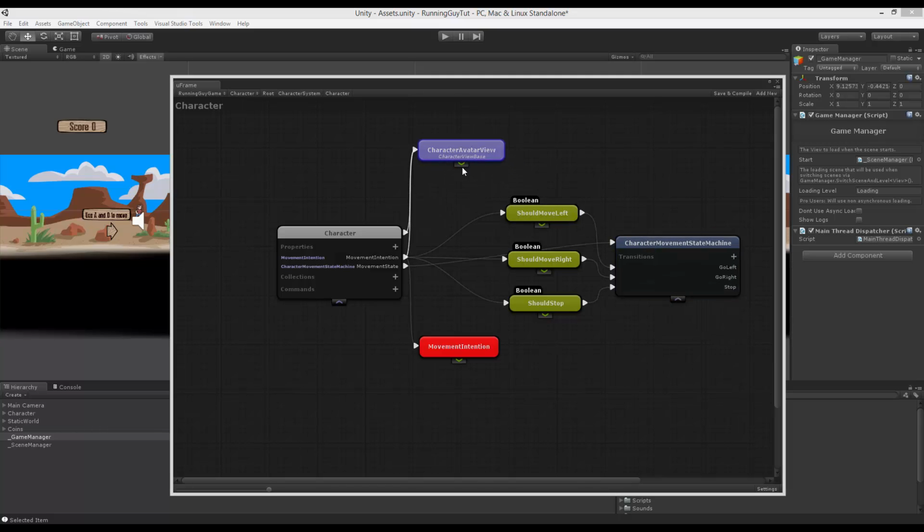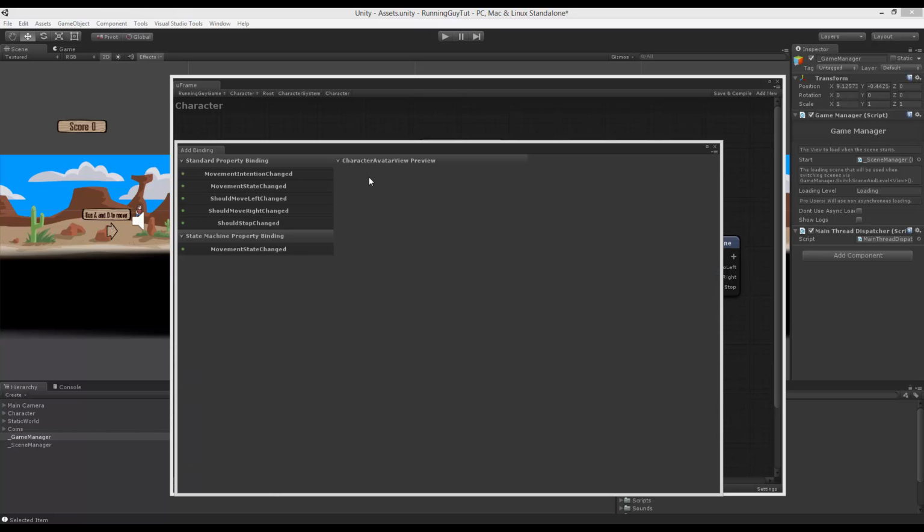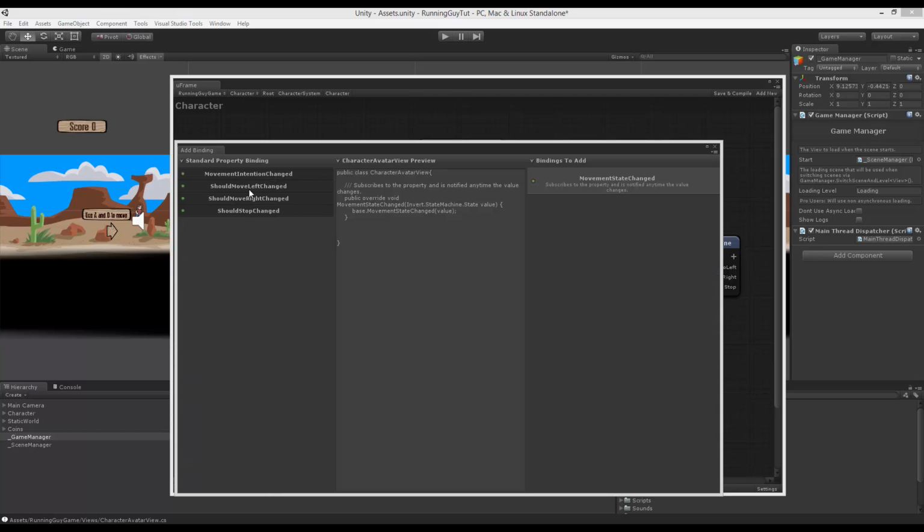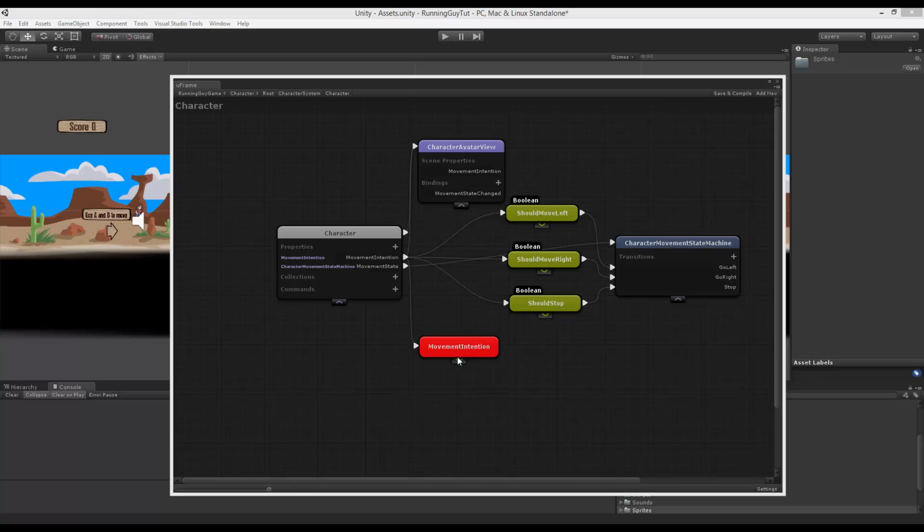Finally, I will tell this view that it is interested in the movement state by adding this binding. Actually, I should add movement state changed from state machine property binding category. And for movement intention, I'm going to introduce 3 items: left, right, and stop. And I can save and compile.